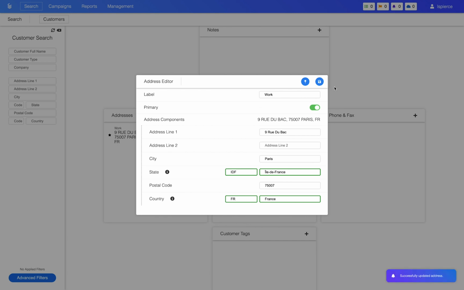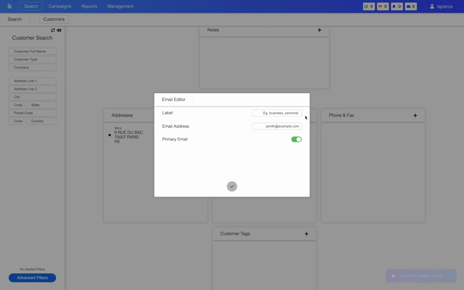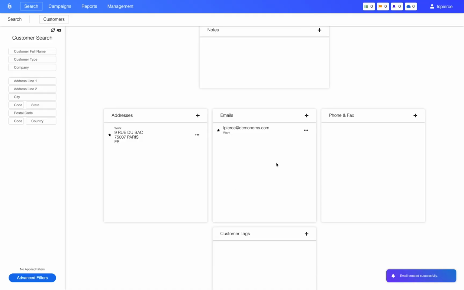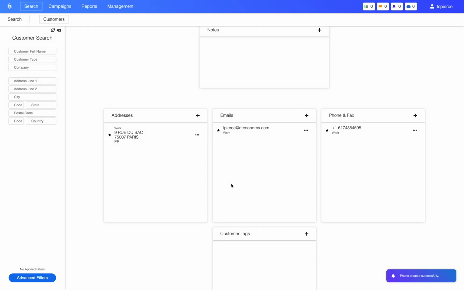To add an email, click the plus button on the email list's top bar. A window comes up prompting you to enter an email. Like before, there's a label field and a primary switch. Simply enter the customer's email and click the Save icon to save it. To add a phone, click the plus button on the phone list's top bar. A window comes up prompting you to enter a phone. Simply enter the customer's phone and click the Save icon to save it.